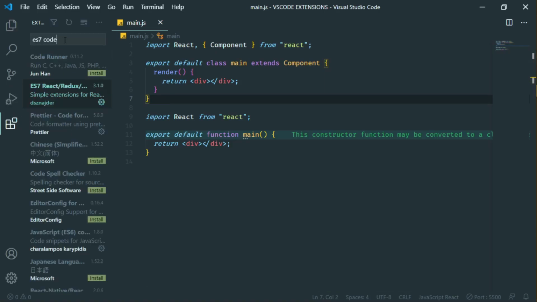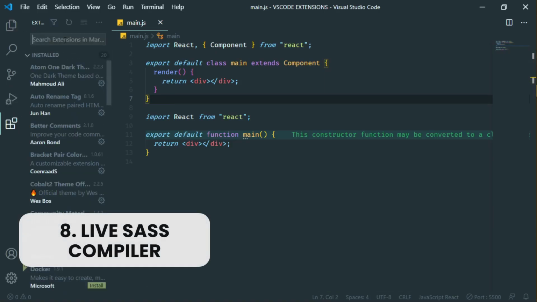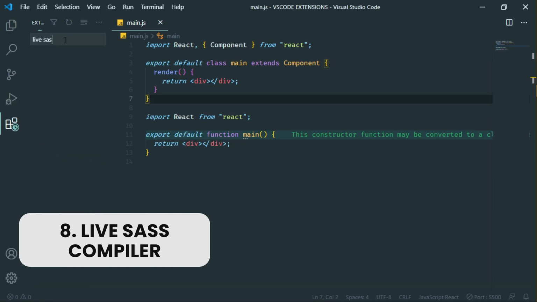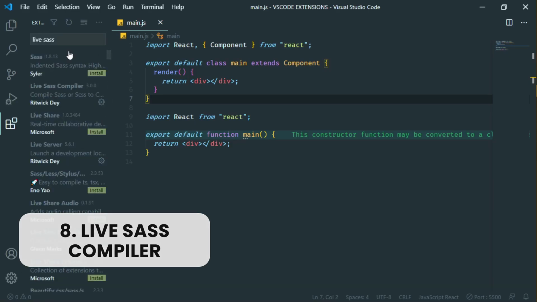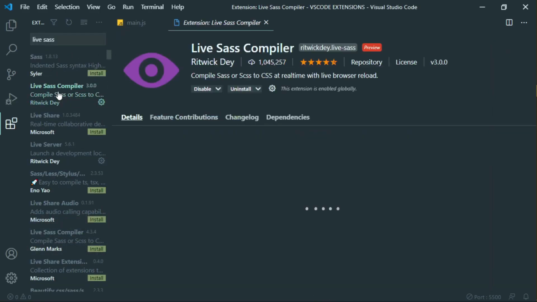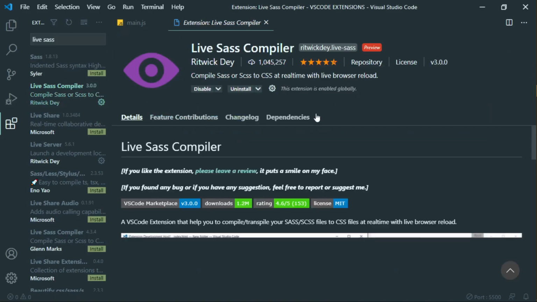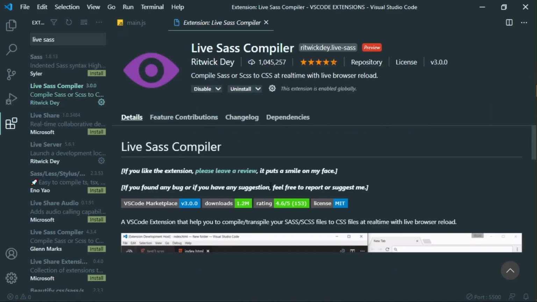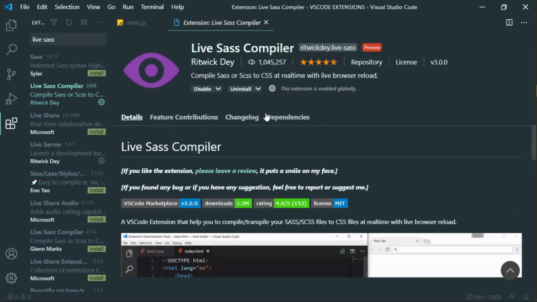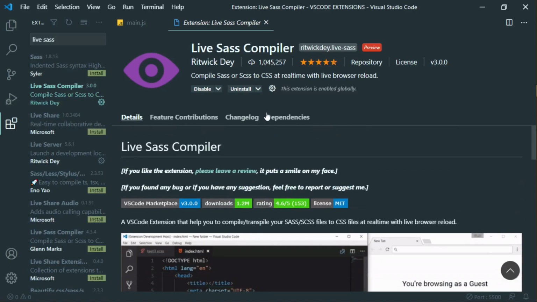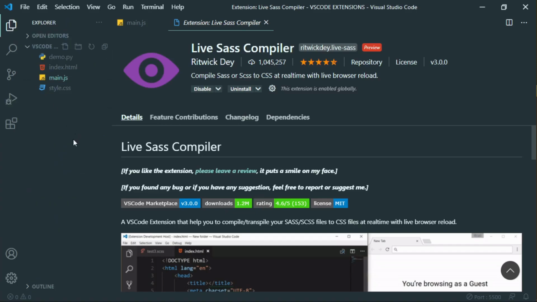The next extension is Live Sass Compiler. This is the Live Sass Compiler extension. I already installed it in my text editor. Live Sass Compiler is used to compile the Sass code written in our text editor to CSS code. I will show you how it works.